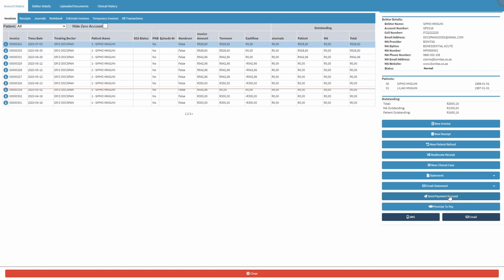Payment requests are sent to the patient and debtors as a reminder that there are payments outstanding for services rendered at the practice. For more information on what a payment link is and how the payment link works, please refer to the Send Payment Request WhatsApp user manual linked in this video's description.